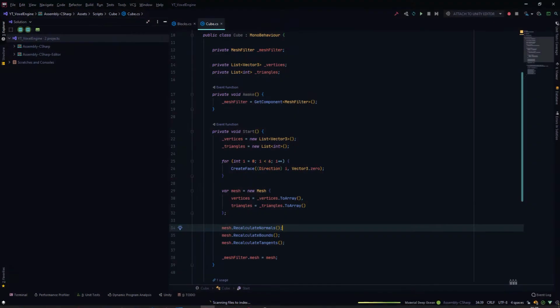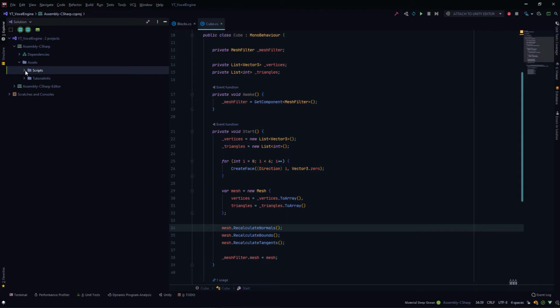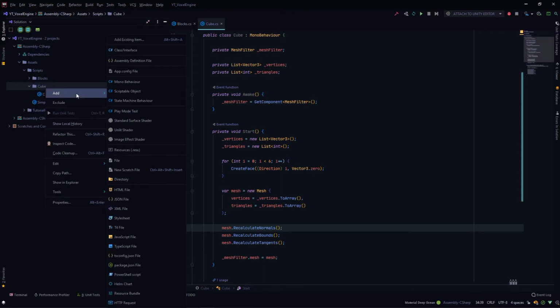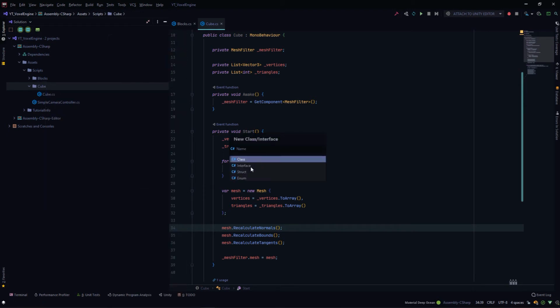So back in our code editor, we'll open our scripts folder. Inside cube, we'll create a new struct, and we'll call it CubeJob.